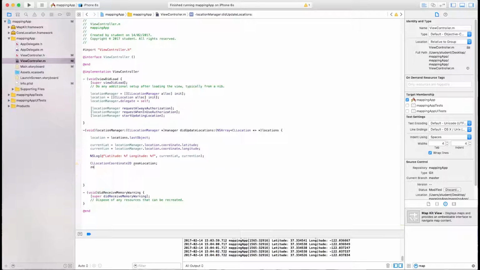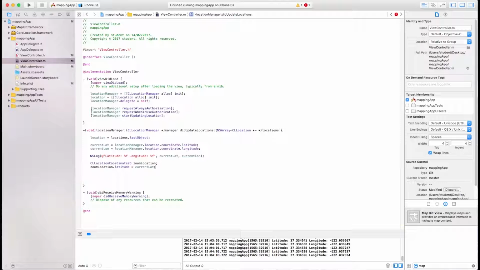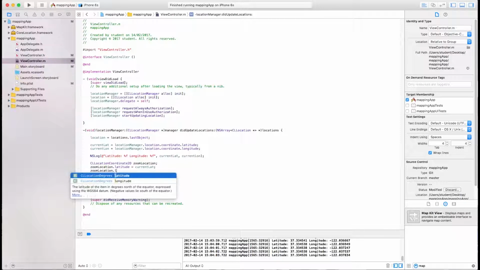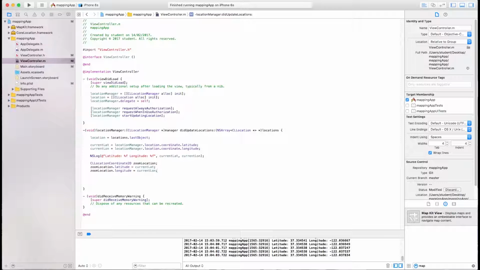So now we've created this, I'm going to set my zoom location latitude value, and I want it to be the same as current latitude, which is the float variable we obtained earlier back here. And again, zoom location dot longitude equals current longitude, and again that's allowed us to create a coordinate from our current latitude and longitude values.